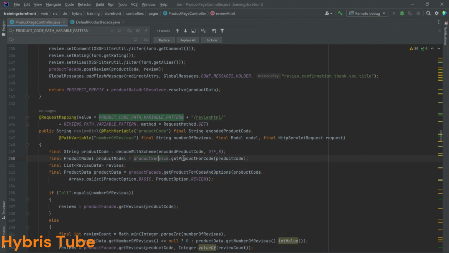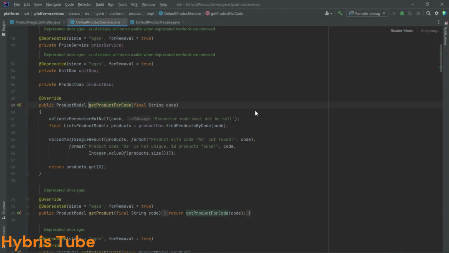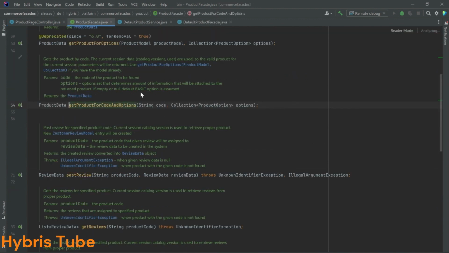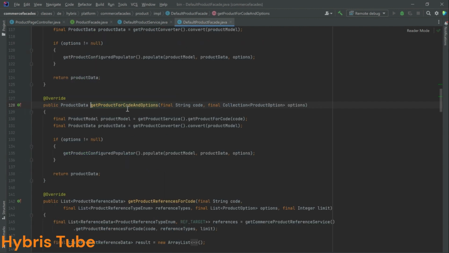So if I have to check where product service dot get product for code is defined, you just have to press Control Alt B. That's it. Default product service will automatically open. And if you want to search where this method is declared, in which interface it is defined, you have to press Control and then select this. Now it will take us to product facade.java. Okay, and if you want to see where this is defined, again you have to press Control Alt B. So I hope it is clear to you.